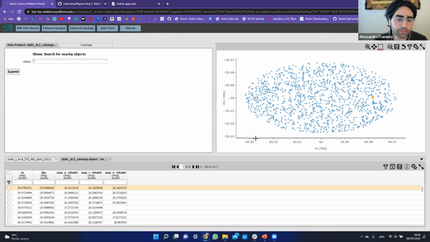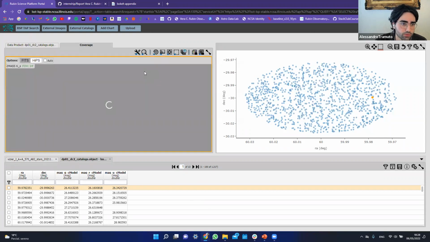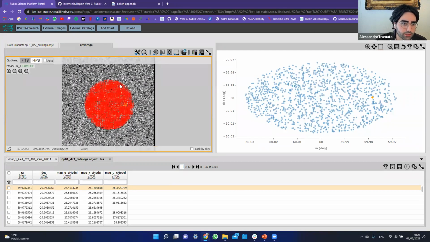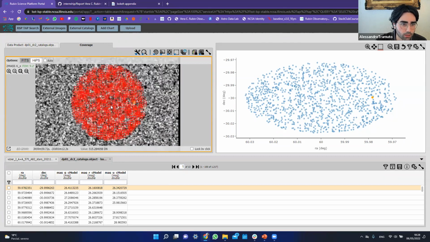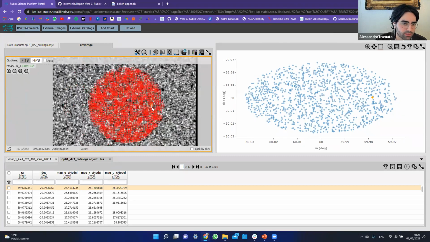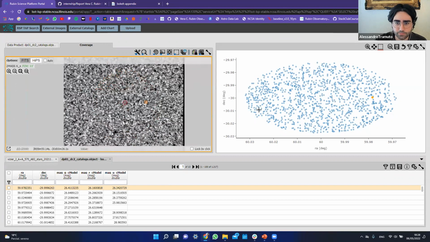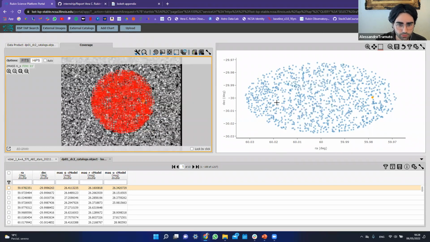So there are three main windows in this page. The first one is coverage, which I haven't worked with a lot, but if you click coverage, it should let you see all the data with the background in it. But we are not going to focus on that. We are going to focus on these two. This is the plot that we made with the right ascension and declination, and the table with the columns we have selected.